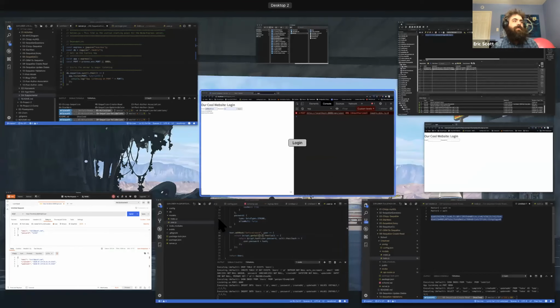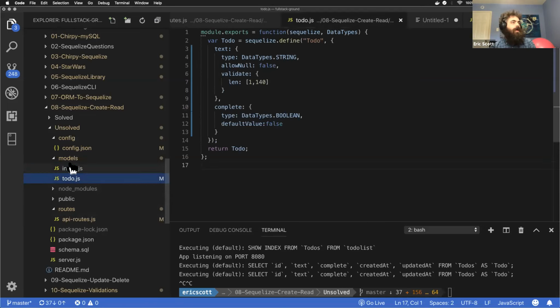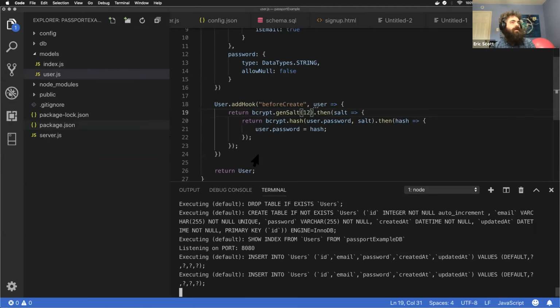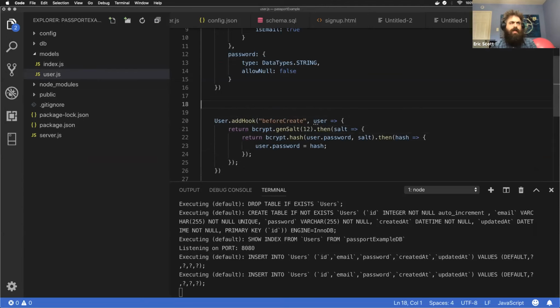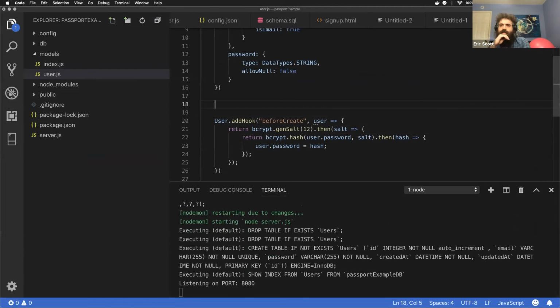Cool. Now, this brings up the question of, okay, that's great. How do we sign in, right? How do we check that this mangles to be the same thing? Cool. So, any questions at this point? We're definitely going to bleed into office hours with this.